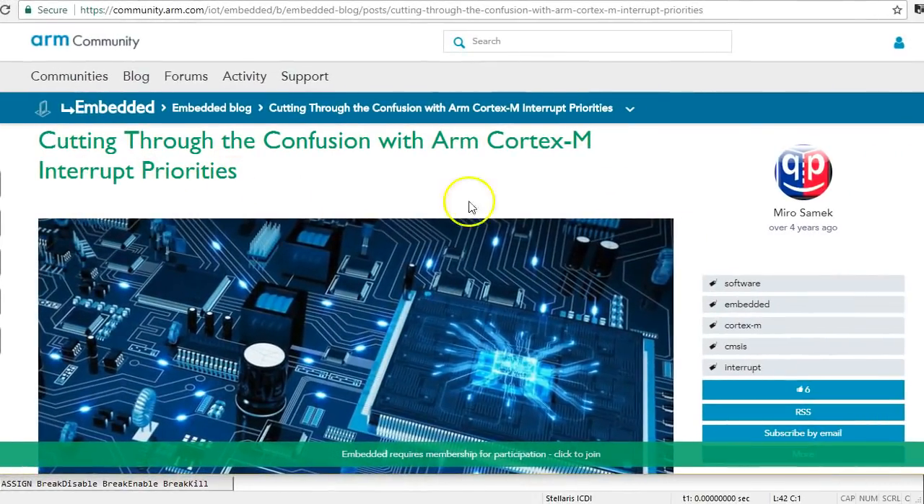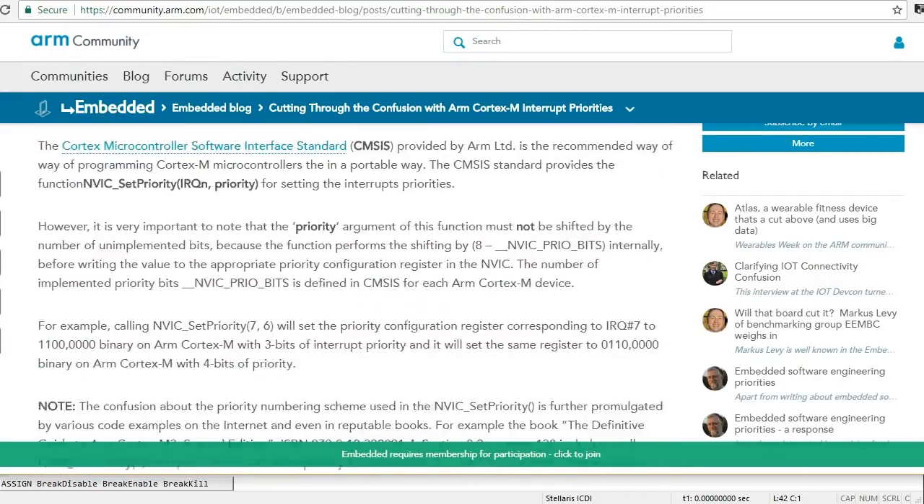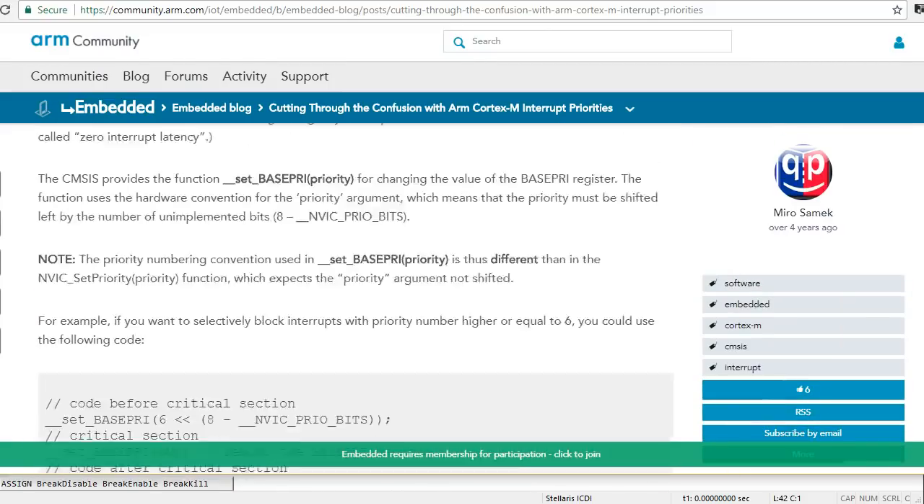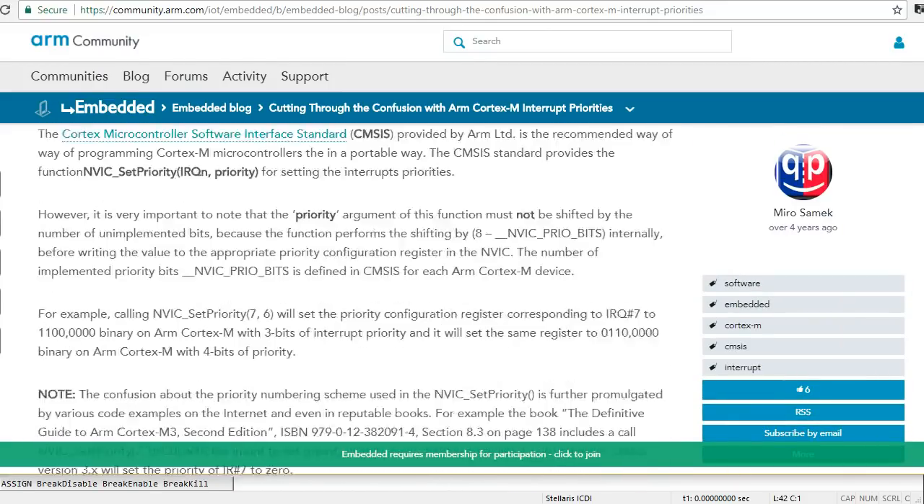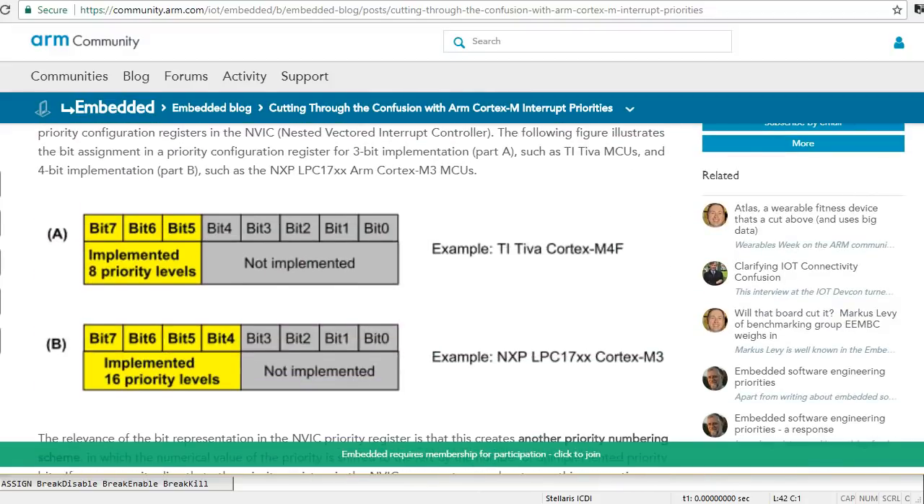If you think that the ARM Cortex-M interrupt priority numbering scheme is a bit complicated, you are not alone. To get it all clarified, in the notes for this video I provide a link to my ARM community blog post, "Cutting through the confusion with ARM Cortex-M interrupt priorities." For today, however, you only need to remember that pendSV needs to have the lowest interrupt priority of all exceptions and interrupts, which you can set by writing FF into the priority byte for pendSV. This would cover all possible versions of the ARM Cortex-M cores.